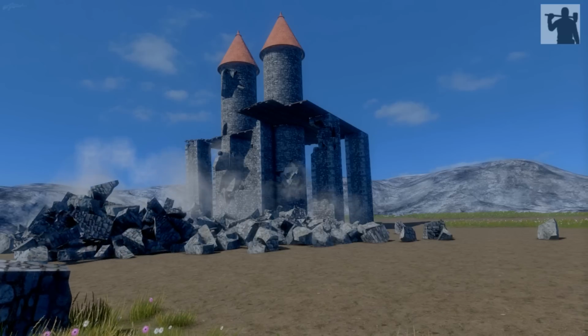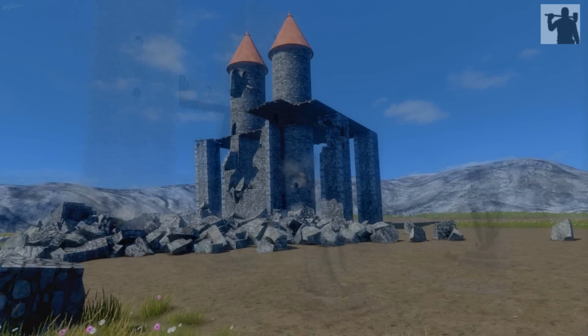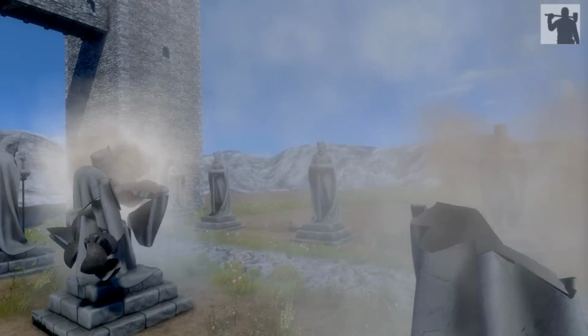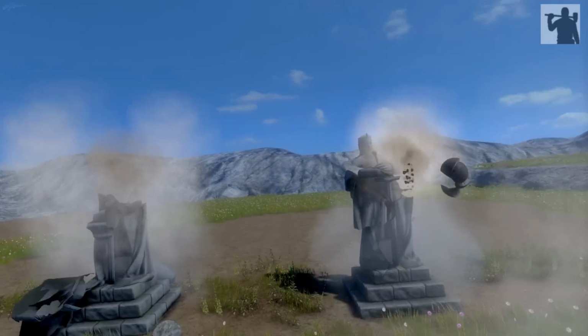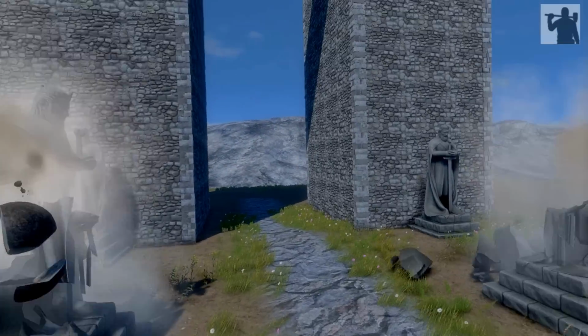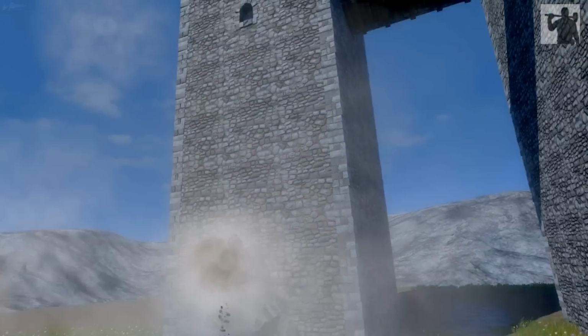Now the middle itself is very structurally sound, it's very thick. So you can see that these statues are crumbling under the impact of the cannonball itself. It seems to be a knight or a nobleman standing there with his sword. You can just see how beautifully they fall apart.